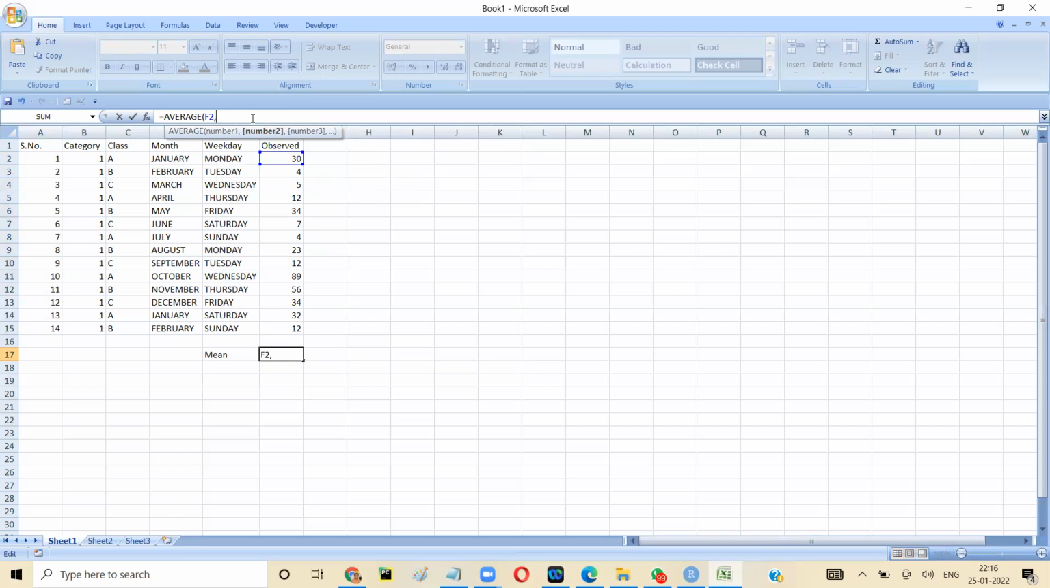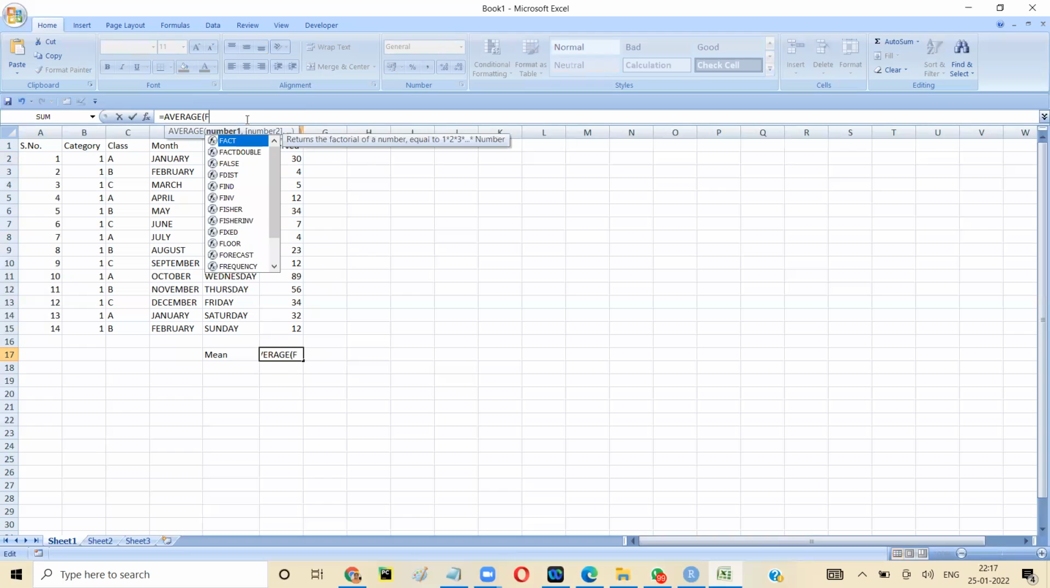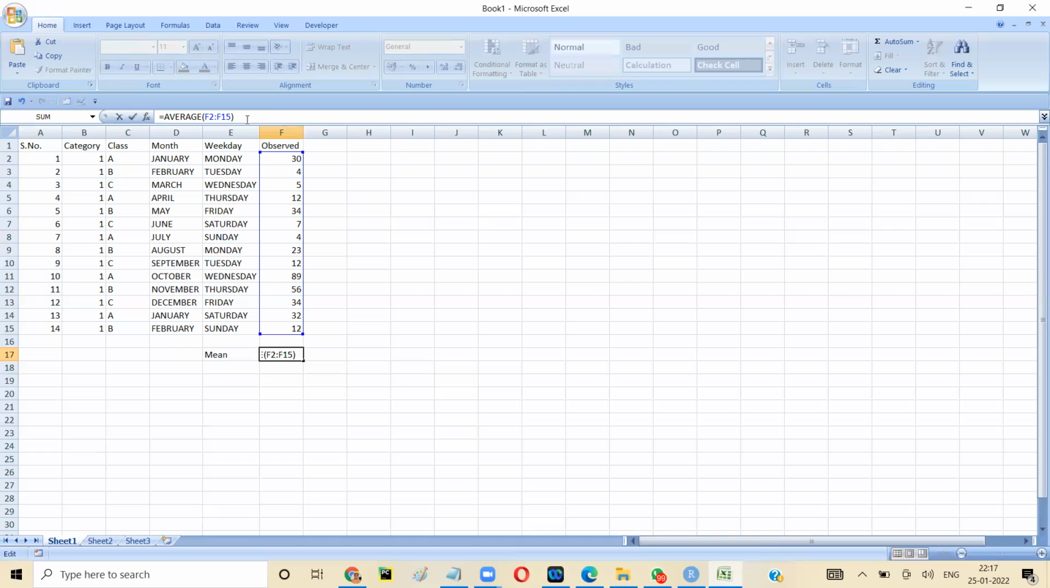Or I will simply drag from here to here. This is good when you have a continuous set of values. Continuous blocks, then it is better to drag. So it says F2 colon F15. That means it starts with F2 and goes up through F3, F4, F5, and so on up to F15. Drag is easier, but you can directly type F2 colon F15. So automatically see, everything is selected.